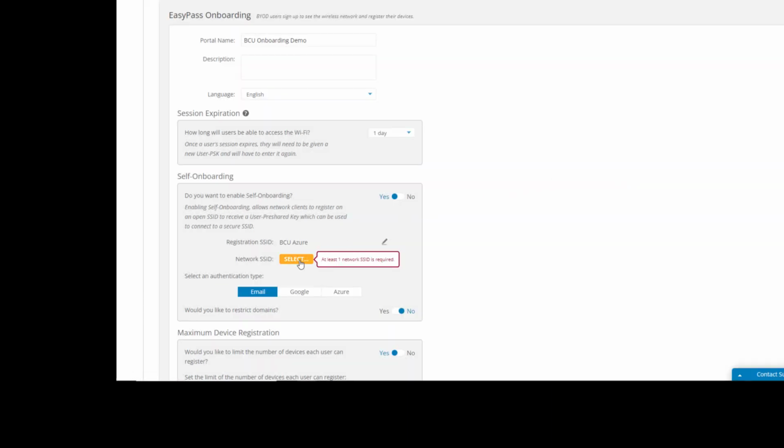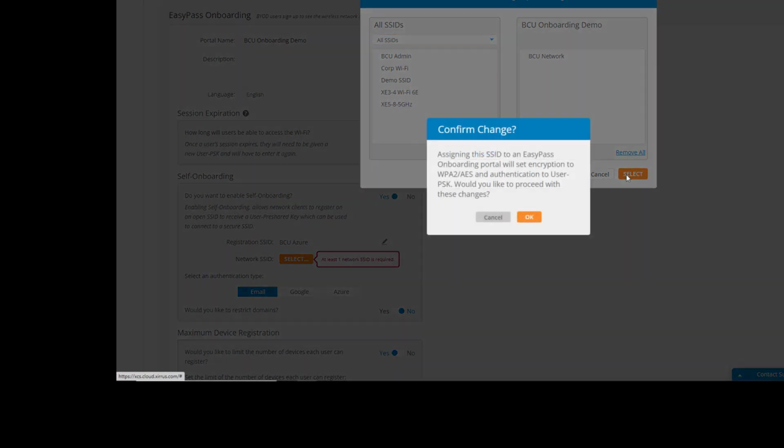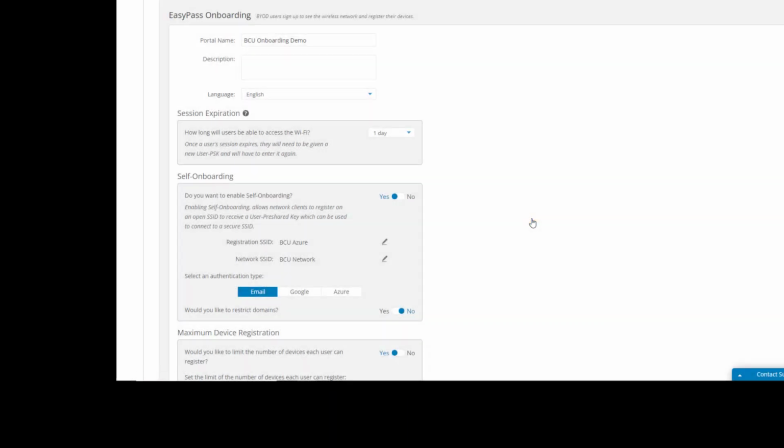Next, select the network SSID. This is the SSID that connects to the company network. Move the company SSID over to the BCU onboarding portal section and click Select. Once the client has successfully logged in using his Azure credentials, the system will auto-generate a user pre-shared key, and the client will then be able to log into the company network using that user pre-shared key.